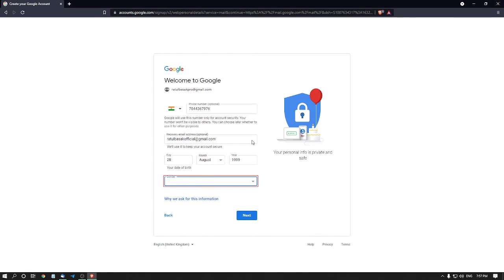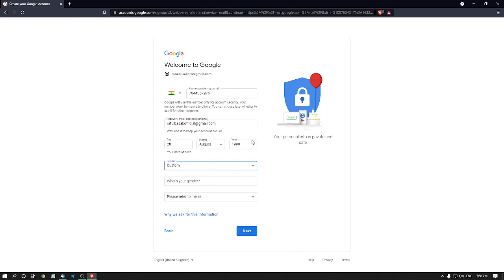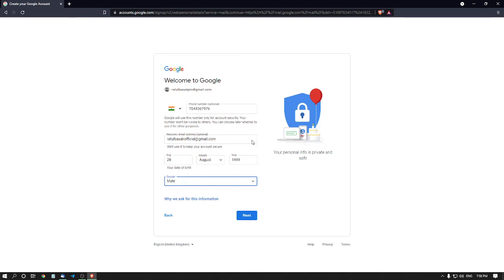By the way, I am using the tab key to move to the next option. I'm pressing down arrow. Female, rather not say. If you wish, you can choose not to say. Custom, male. So I have chosen male.